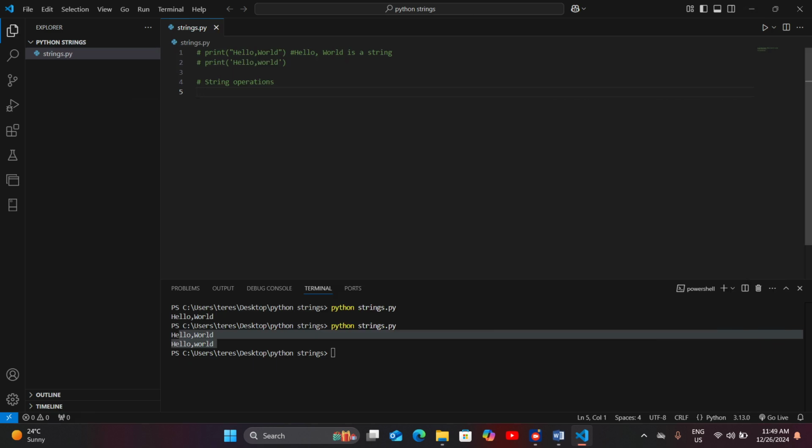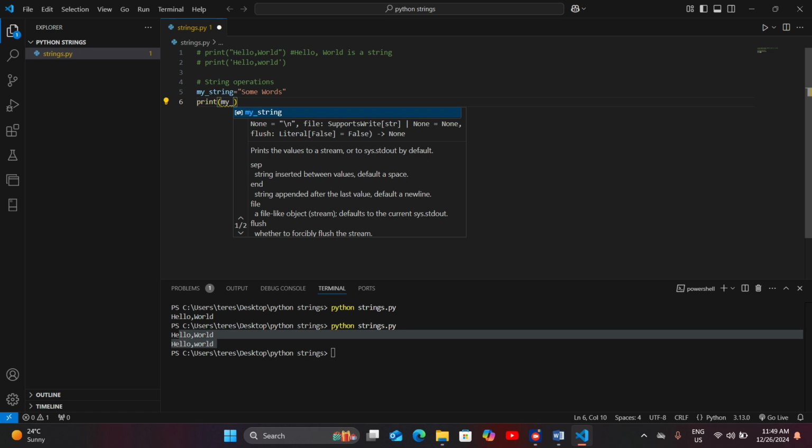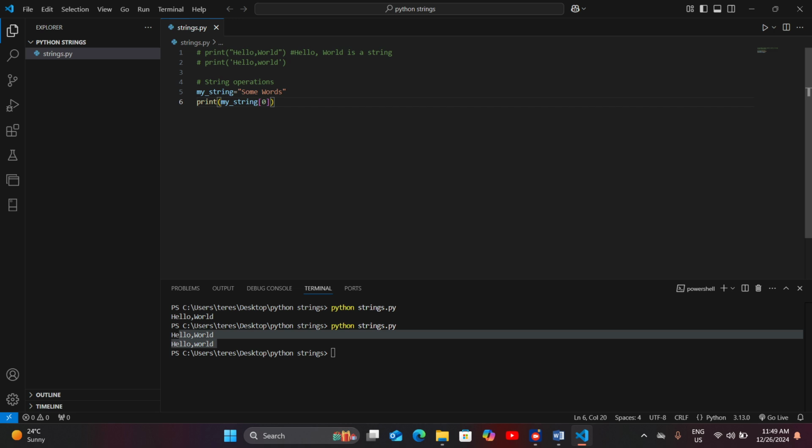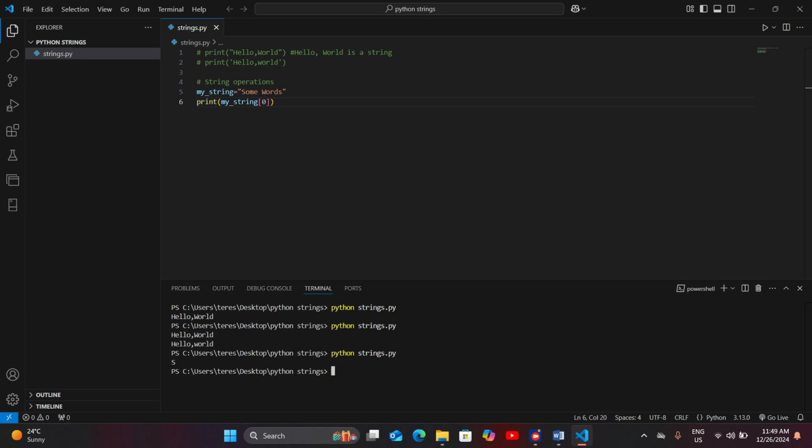So let me create a variable called myString. Then I'll set myString to, let's say, some words. And then I want to use an operation. I'll use print to display it in the terminal. Then I have the name of my variable myString, and then the index, I'll put index 0. Let's see what will be displayed. When I type python strings.py, you can see what's shown: S.